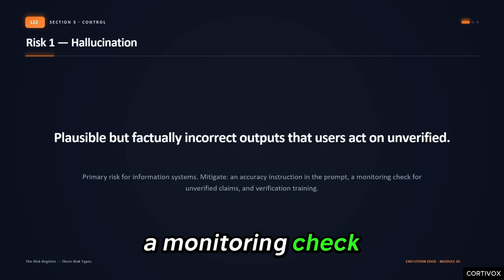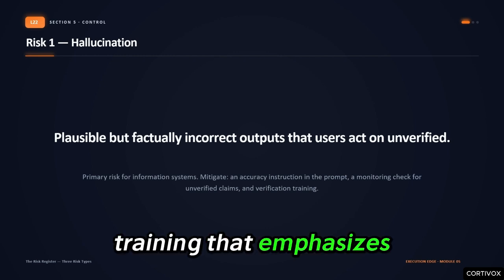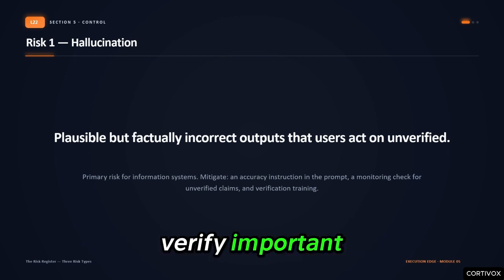A monitoring check that tests outputs for unverified confident claims. Training that emphasizes the need to verify important factual claims before acting on them.